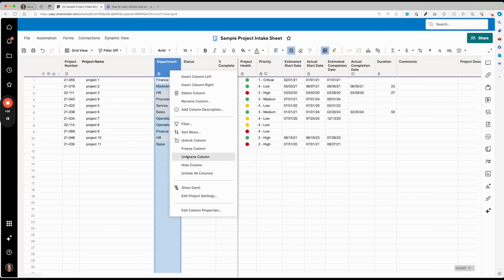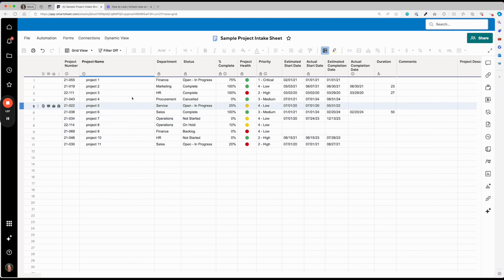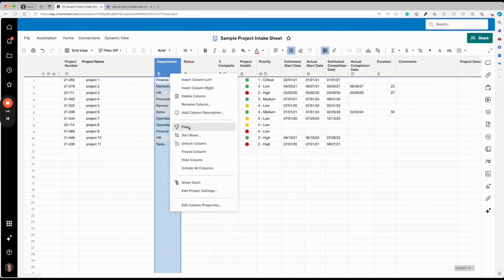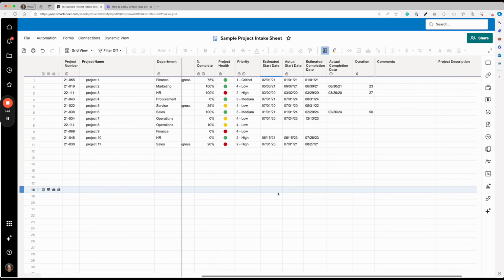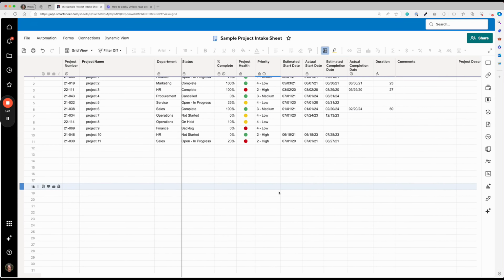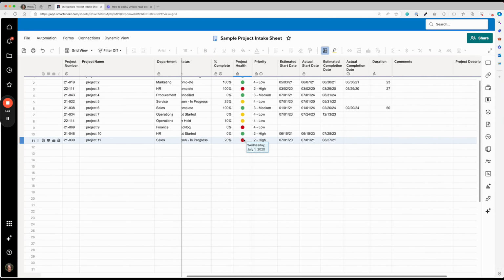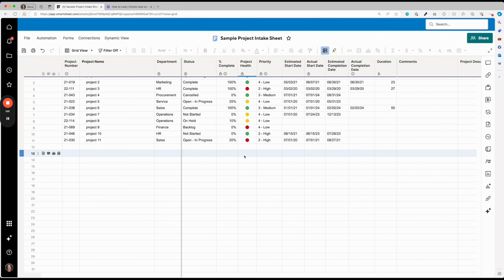I can unfreeze that here. And then what happens is that it unfreezes everything. So I have to go back up to department and freeze the column again. All right. Super quick, super easy, and very, very helpful. Will save you a lot of scrolling and hopefully some time and energy moving forward.